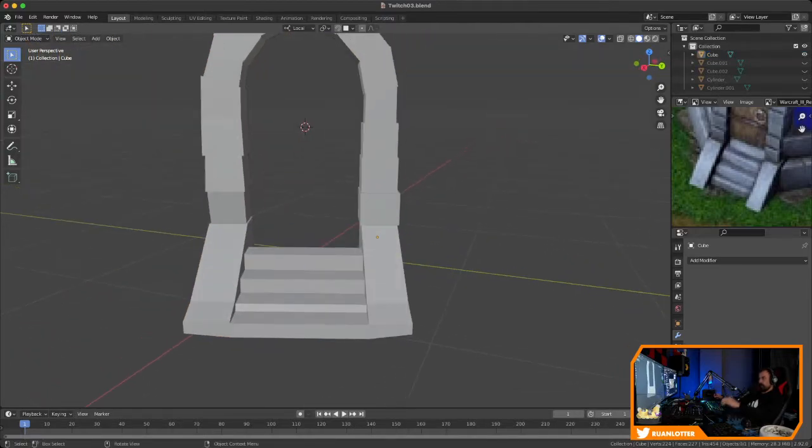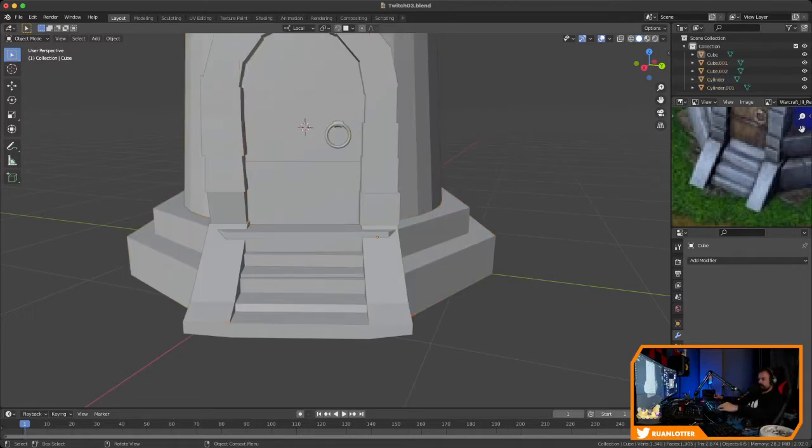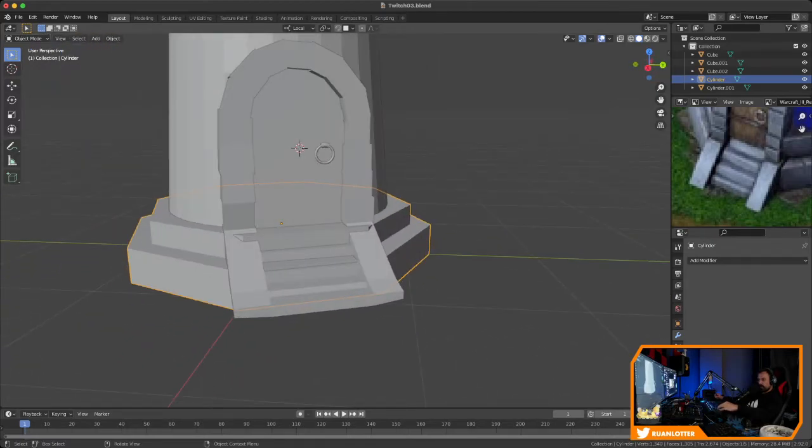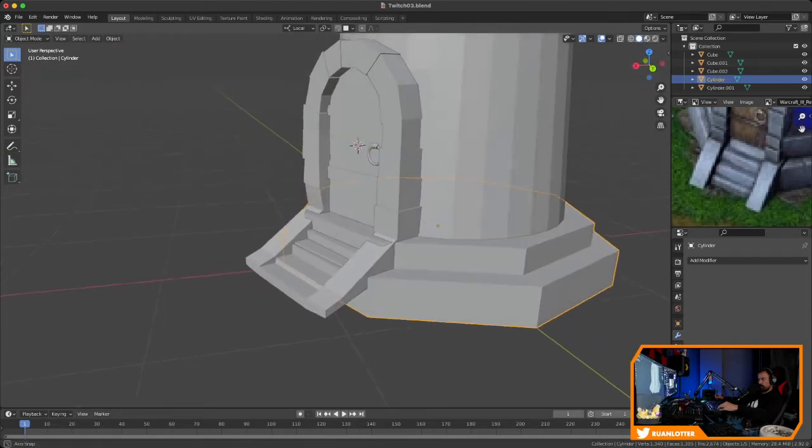All right, now we need to clean up the base of the tower. So Alt G to bring everything back. Now we need to edit this thing. So first of all, let me just kind of eyeball, see what we need to remove.